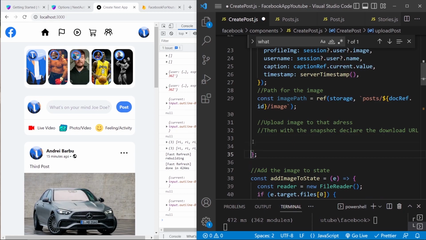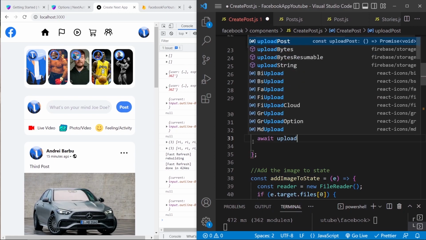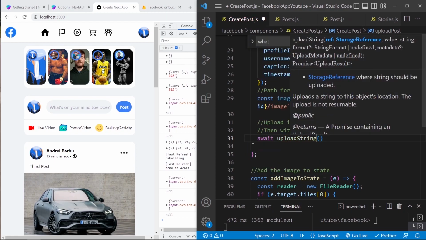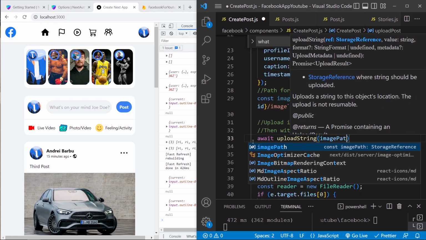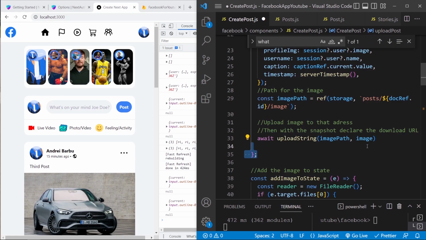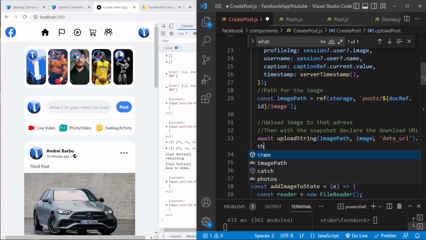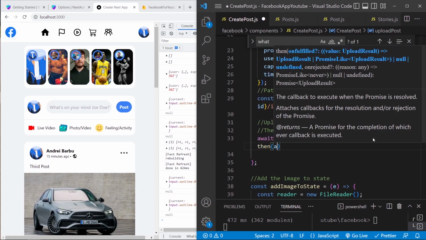Okay, I'm going to say await. This is an await function. uploadString. Then inside I'm going to have the image path that we just created. Then I'm going to say the image that we want, so this one that is in state, and the format of the image is data URL, and then I can attach this, or say then I want an async function.